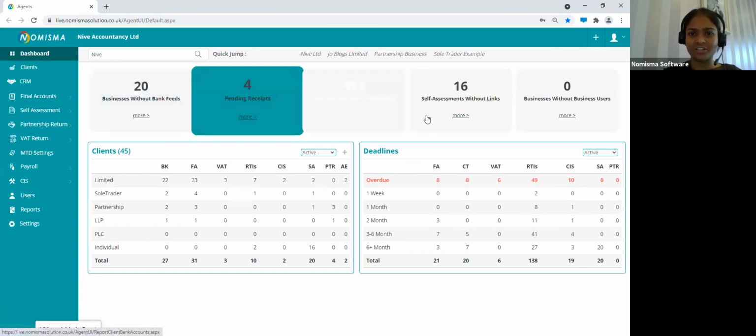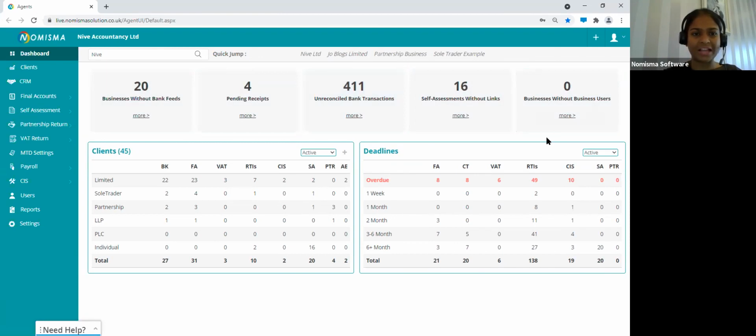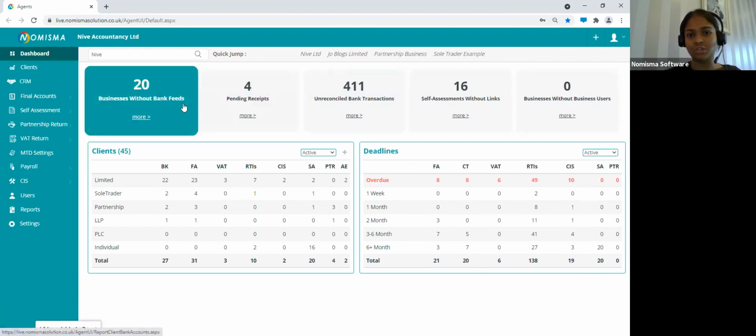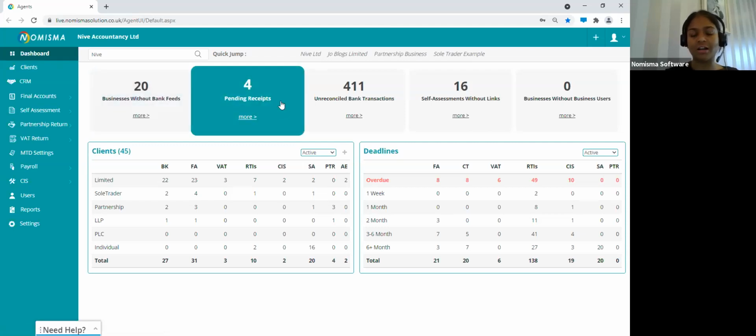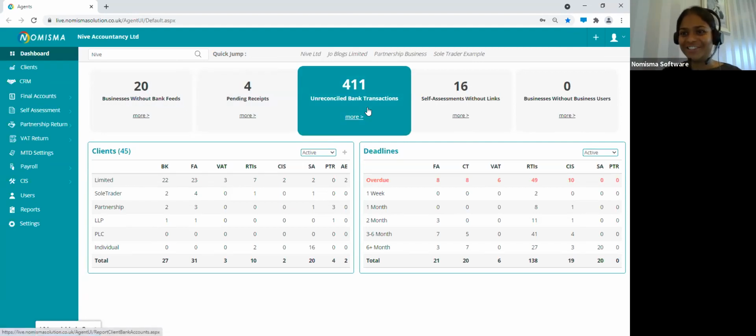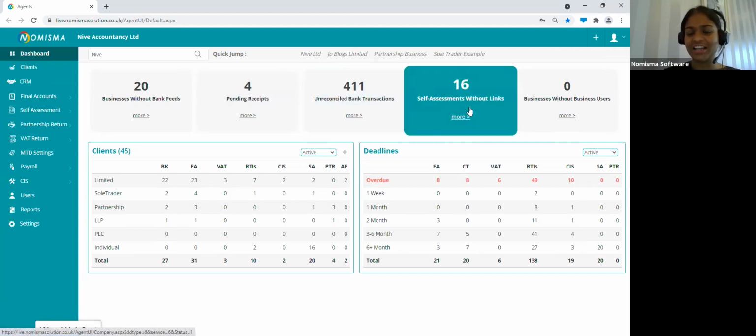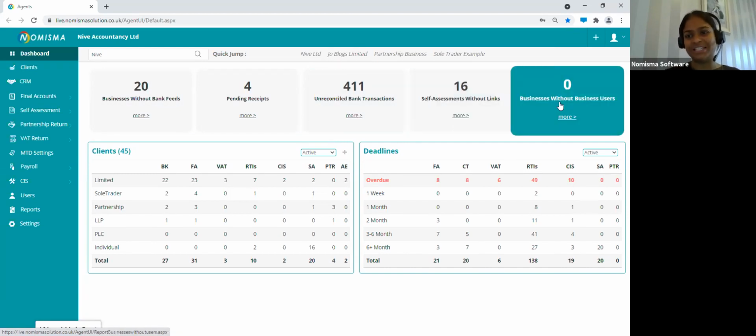And then you've got some widgets at the top here. This basically shows you, as an advisor or as a bookkeeping accountancy practice, what your workload is like. For example, how many businesses do you have without bank feeds where you're manually uploading CSV files, etc.? Or in total, how many pending receipts you need to process across all of your clients, and then the total unreconciled bank transactions, and then businesses with self-assessments without links to businesses, and also businesses without business users.